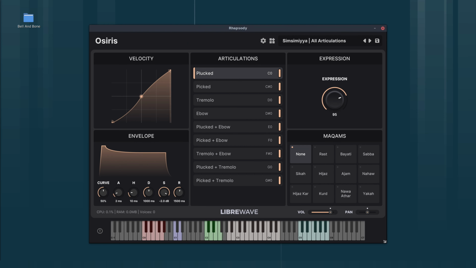So we'll open Osiris here. So we can see we've got the same thing here. But this will only be there if you've updated the instruments. So you have to update the instruments separately to updating Rhapsody in order to get the new stuff in the instruments.